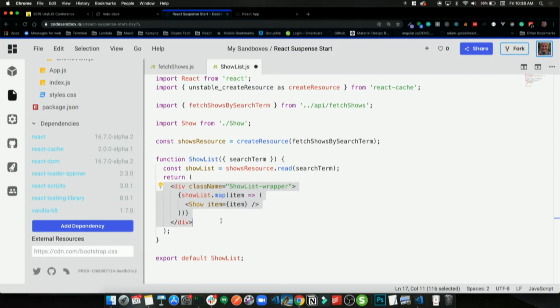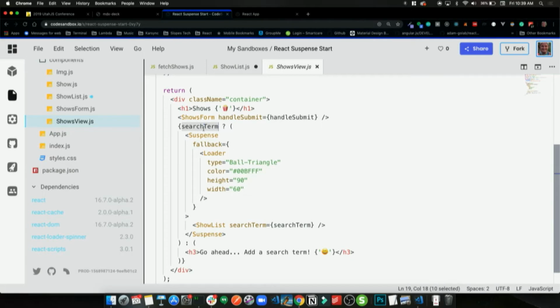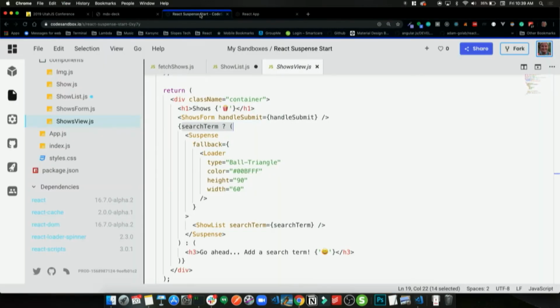Yeah, say it. Cannot read property map of undefined, right, for show list. Because show list is this thing here, we don't know, that's kind of what we expect to happen. And in our shows form, by the way, this show list is not going to render until we hit enter on our show term. So let's come here. We're going to refresh the page. Let's go ahead and save all the things.